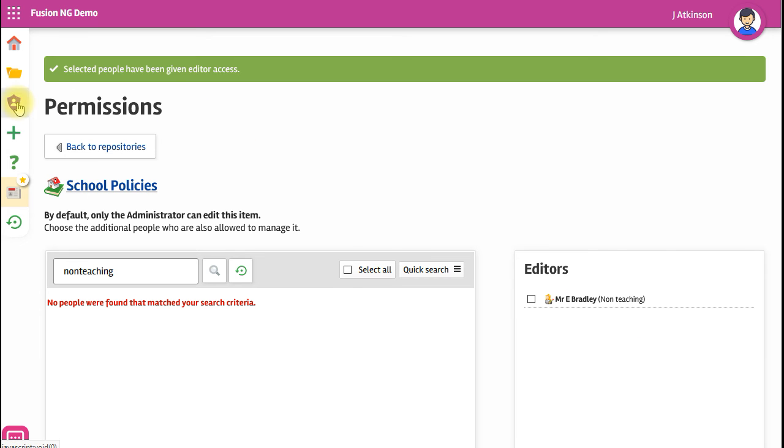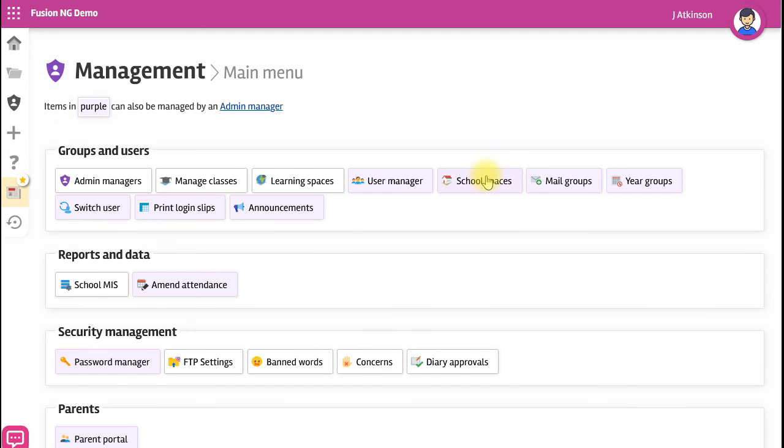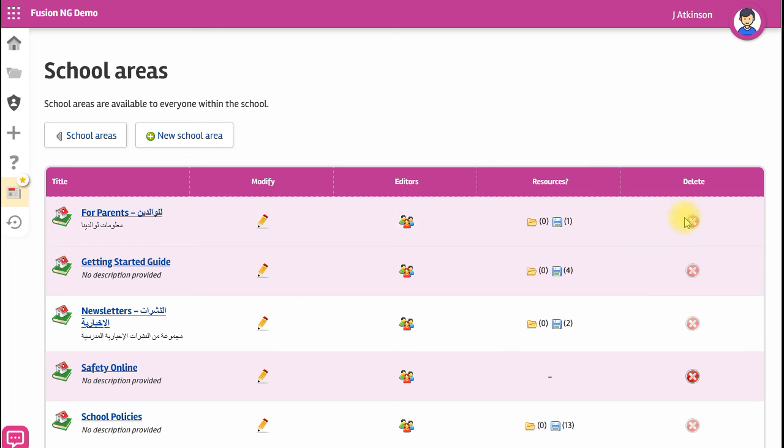To delete a school area, go back to Manage School Spaces, and if there are no files in the area, it can be deleted. So that's how to manage school areas on Fusion.